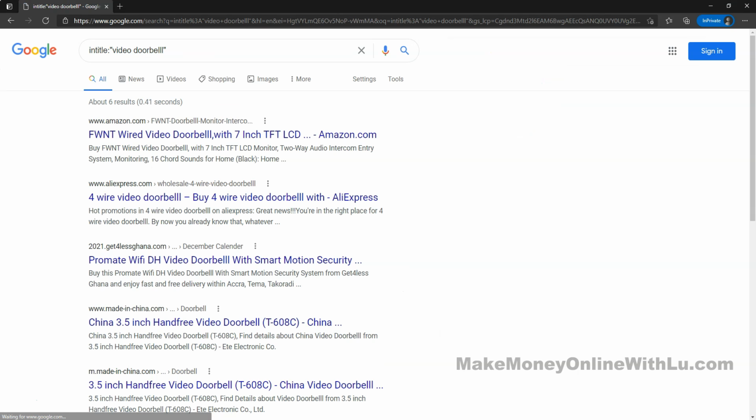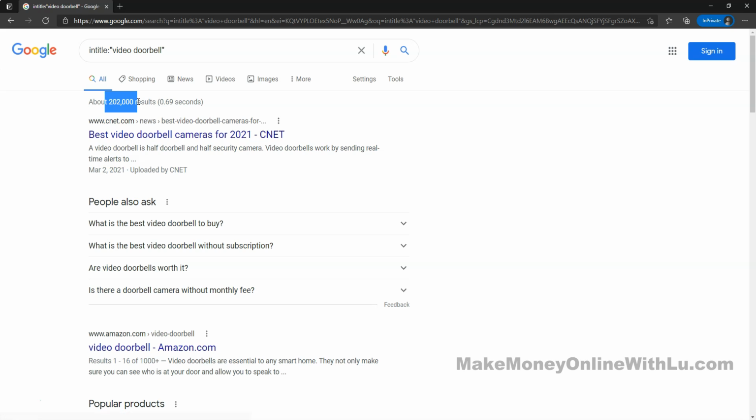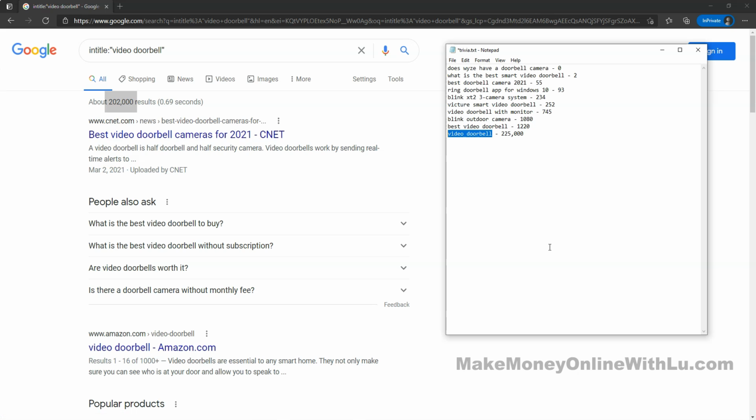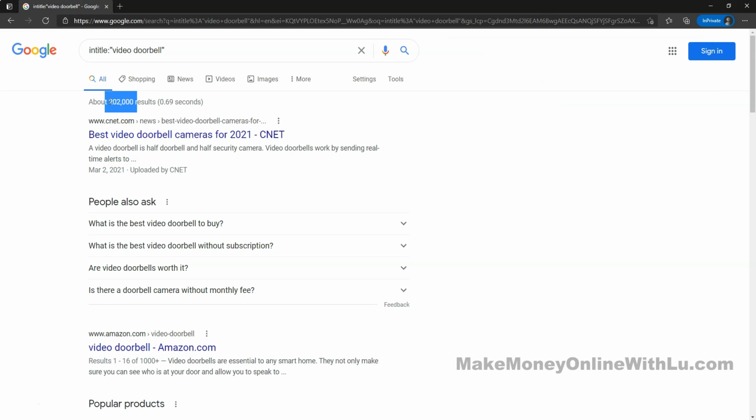And as you can see, wait, something is wrong there. Video doorbell, 3 L's. Video doorbell is still in the 200,000s, even though it's a bit different than this number. So you could tell that would be a ton of competition because Google already has enough web pages that have that keyword phrase in the title. They don't need any new ones.